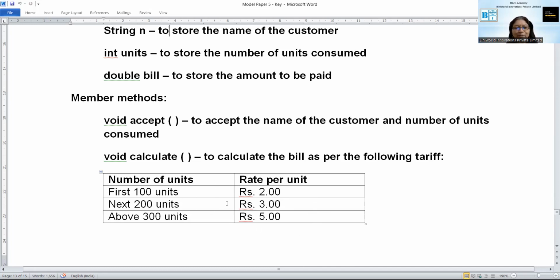So above 100, whatever is coming, you have to be calculating into 3. And else, you can go on because it is going above 300. You have to go on with this 100 into 2.0 plus 200 into 3.0 plus units minus, sorry, the previous one, units minus 200.